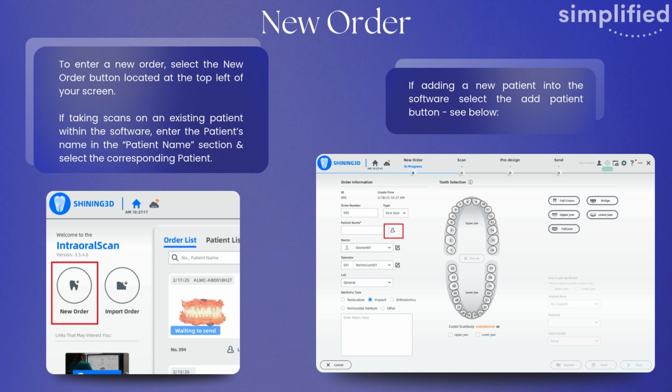To enter a new order, select the New Order button located at the top left of your screen. If taking scans on an existing patient within the software, enter the patient's name in the Patient Name section and select the corresponding patient. If adding a new patient into the software, select the Add Patient button.